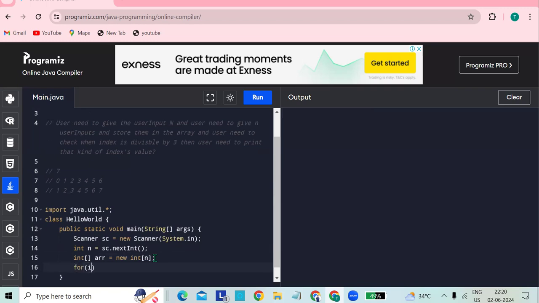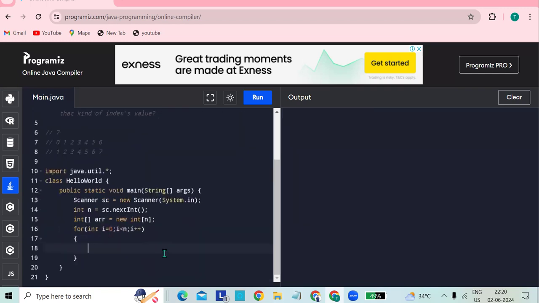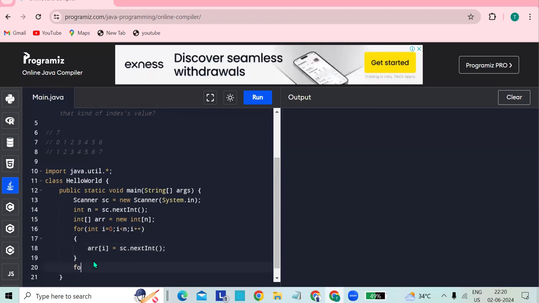And after that I will perform a for loop: i is equal to 0, i less than n, i plus plus. So here I will store arr of i is equal to sc.nextInt(). After that I have to print: i is equal to 0, i less than n, i plus plus.